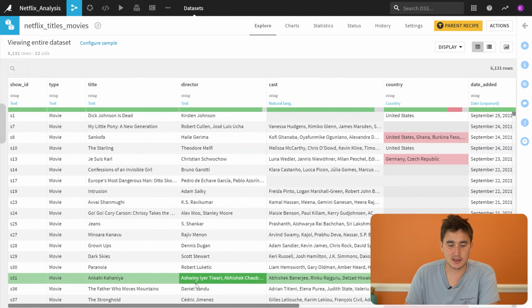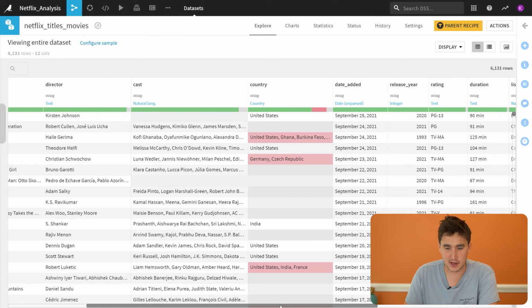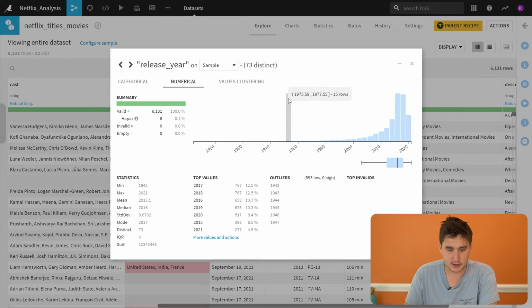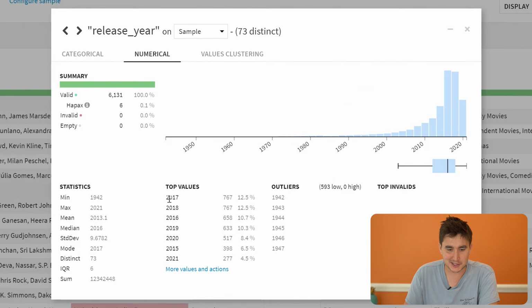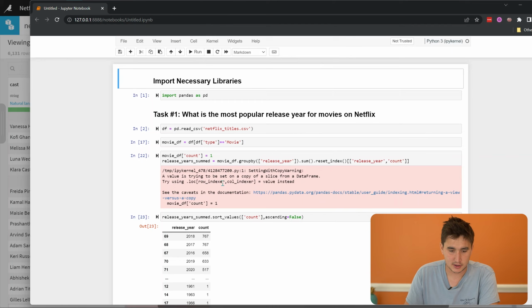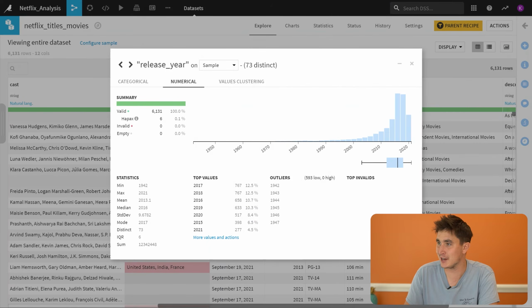So to see the most popular release year, we can go over to release year, click on the column and click analyze. And we see 2017 and 2018 are the top 2 release years with 767 movies that have that release year in our data set. And if we go back to the Python code, we can see that we got that exact same result. So that's always a good sanity check, getting the same results on 2 different platforms. So that was task number 1.